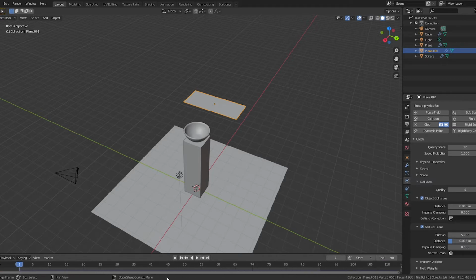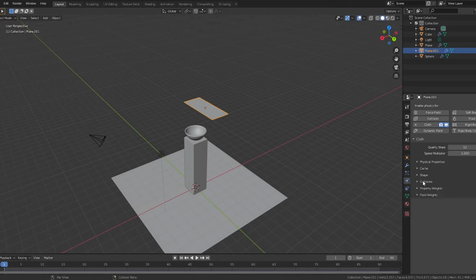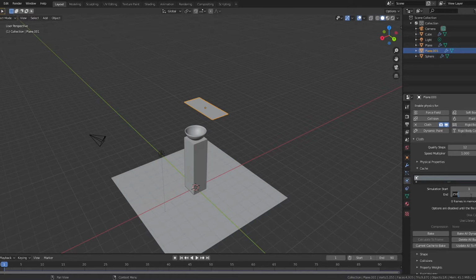You can shorten that. And then go to cache in the cloth settings, and where it says end, change to 90 so it doesn't bake all 250 frames that we don't have. Go ahead and hit bake, and after that bakes for a few minutes, I'll be back. Now that that's all baked up, you can go ahead and play your animation through.